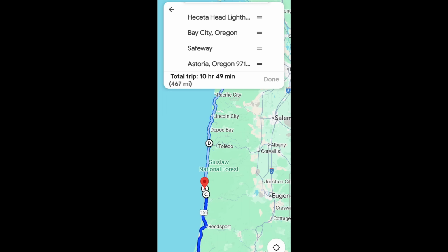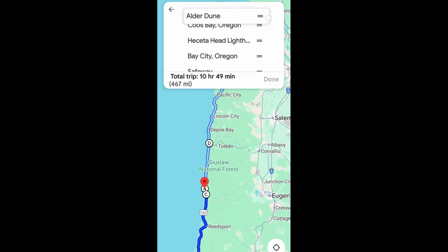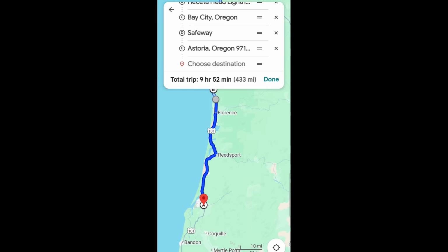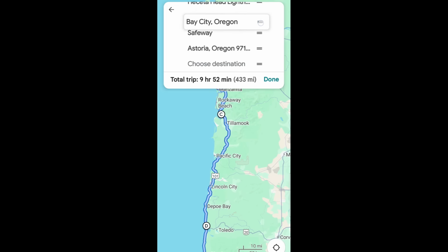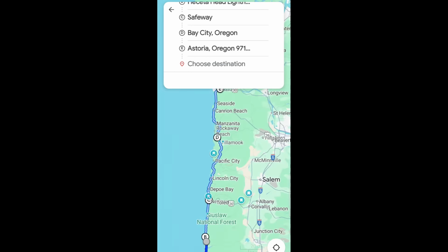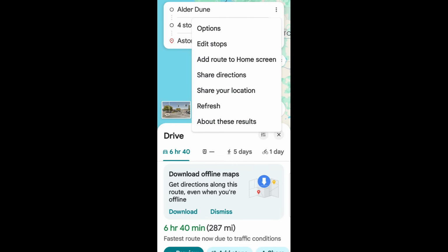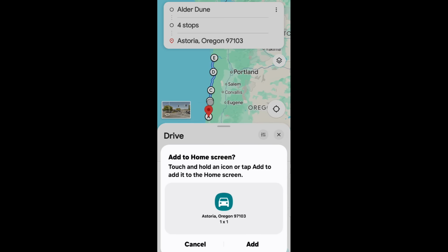Like C, I believe, should be A. So now it goes A, B. Oh, C and D need to be changed around. Okay, so now everything's done. You say done, and if you've made any changes, you need to go up and add it to your home screen again.